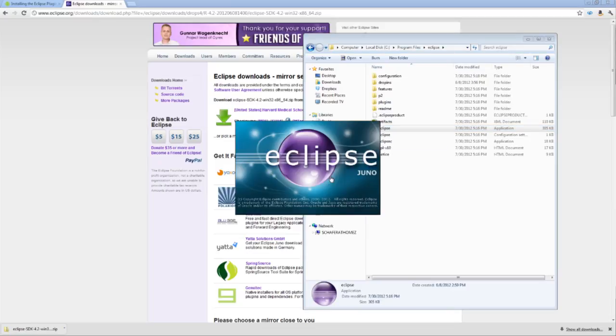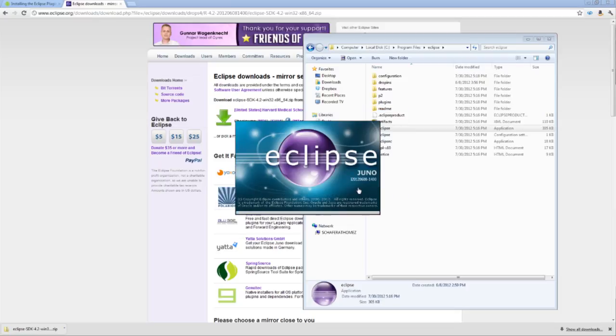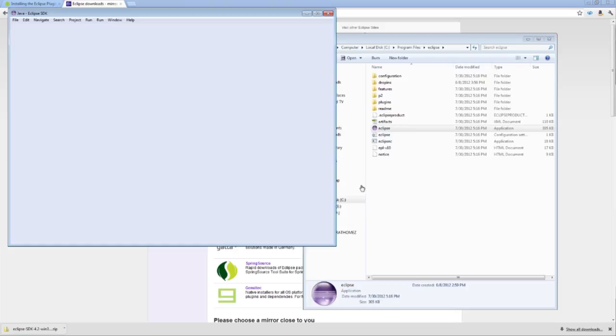So it's going to ask you for a workspace. I'm going to call mine a little bit something unique, Android workspace. And basically this is where it's going to be storing all of the applications that you are creating. All of your projects are going to be stored and located within this folder. We'll click OK, and it will start creating that space.